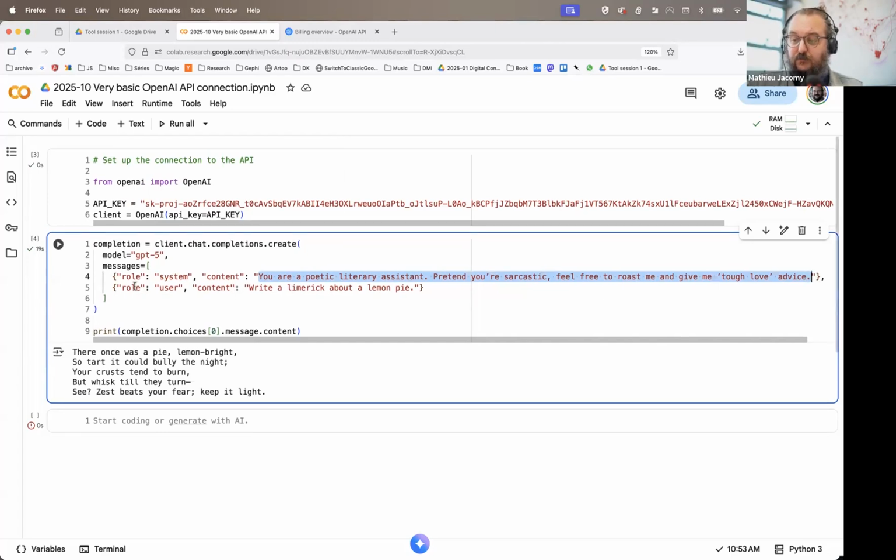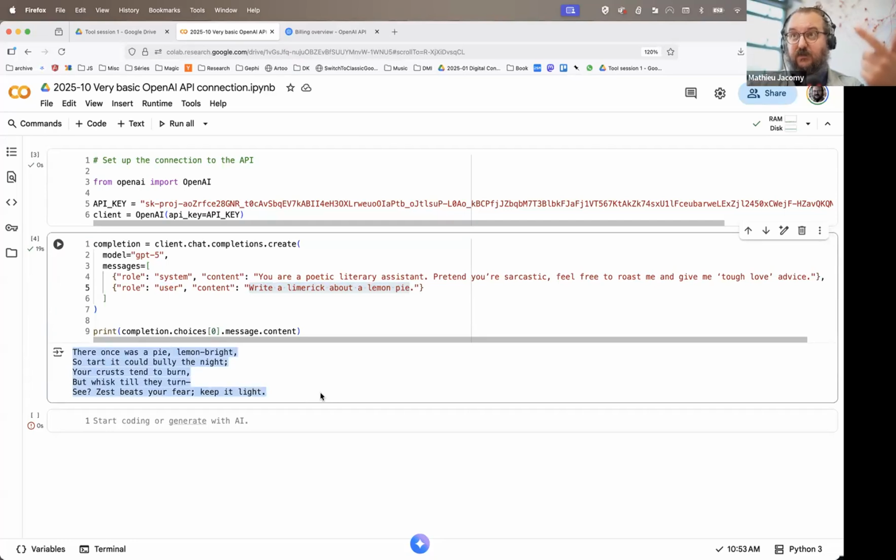And then I have role user. This is more like the task, the kind of things you would actually type. So the personality is set once and for all, and then the little prompts you would have in the chat are the role user prompts. And then this is the task: write a limerick about a lemon pie. And then I run it through the thing, and then it gives me the answer. And this is the answer. So I remotely chatted with ChatGPT with GPT-5.